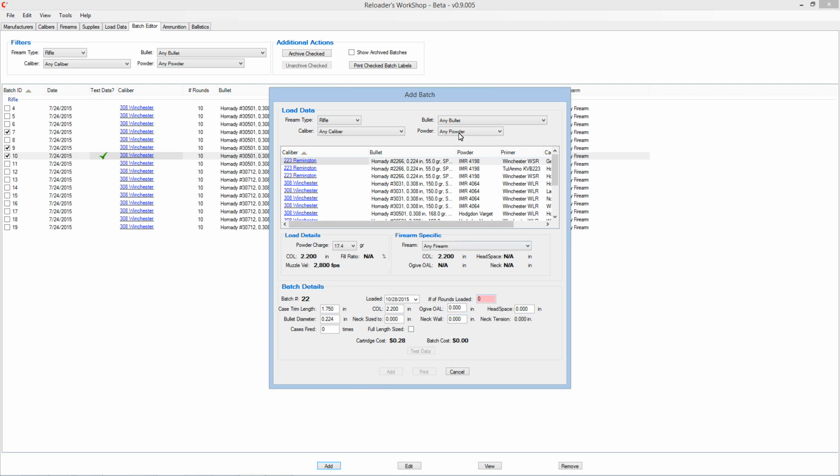Now, the Batch Editor dialog is probably the most complicated one in Reloaders Workshop. And the reason for that is all the data that we've entered in the first 5 tabs, manufacturers, calibers, firearms, supplies, and load data, all culminates into this one activity, and this is where we have been working towards getting to. All that other data is there so that we can create batches of reloaded ammunition. So everything kind of culminates into this one dialog, and it looks a little complicated at first, but it's really quite simple.